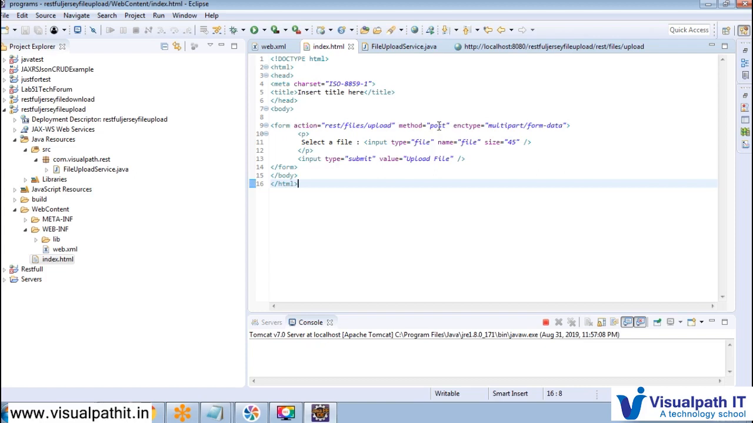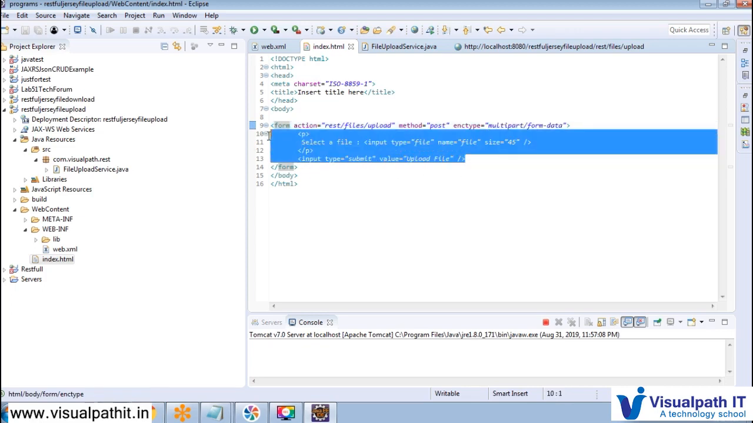we have to send the method as a post because we are using a post. So we have to write a form action, after that rest file upload, and method equal to post, and here enctype equal to multipart/form-data. So we are going to select the form and submit the form. So select the file, input file this thing, and input submit this, to upload the file.